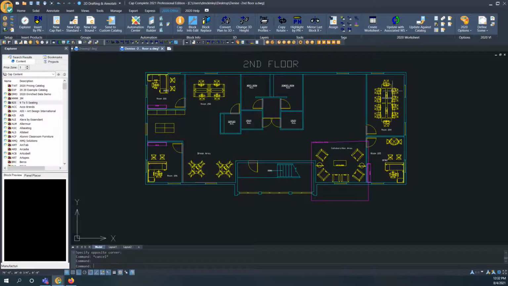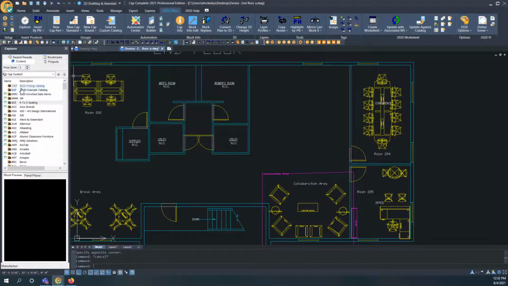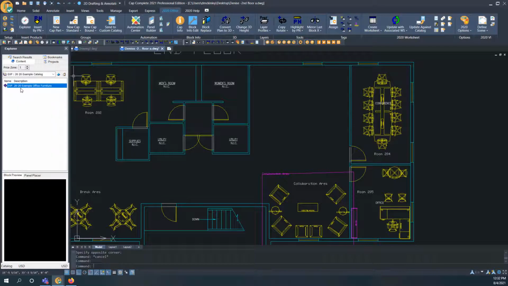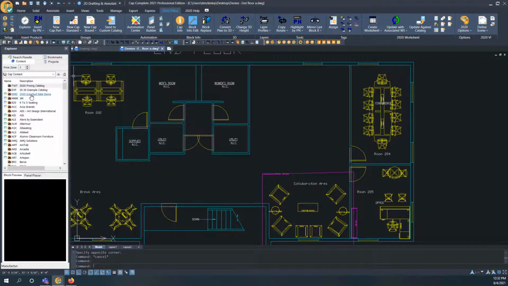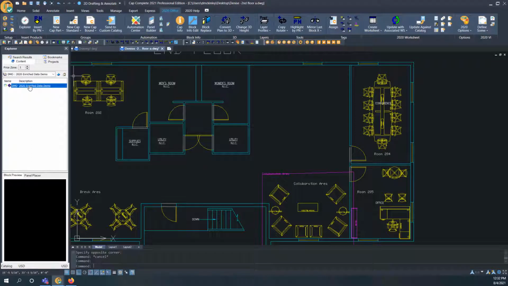So let's take a look at placing some furniture in here. If I want to go into a catalog, I'm just going to go ahead and select, let's go to Systems. And we're just going to select a couple things here and place them. So let's just do 24.